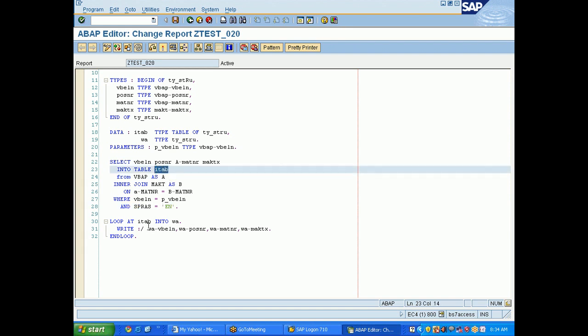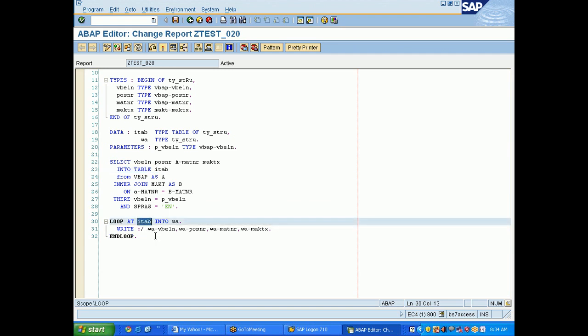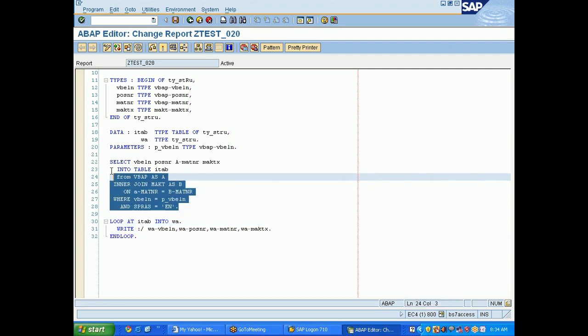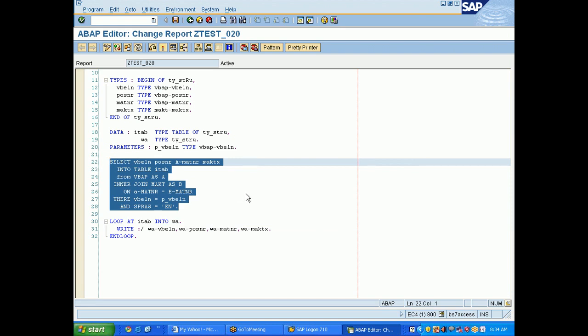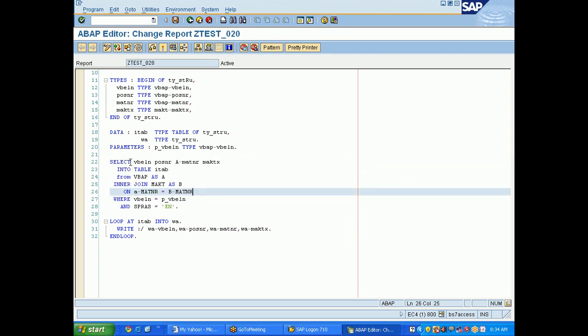Once you get the entries into the internal table, loop the internal table and write it. Previously we were getting the data from one table at a time, looping the table, and getting the data from the second table. But now we are getting the data from the two tables at a stretch by using this inner join syntax. Got it? Okay, so next program.